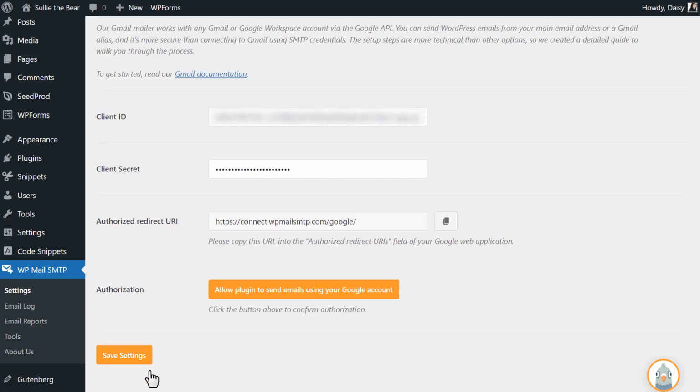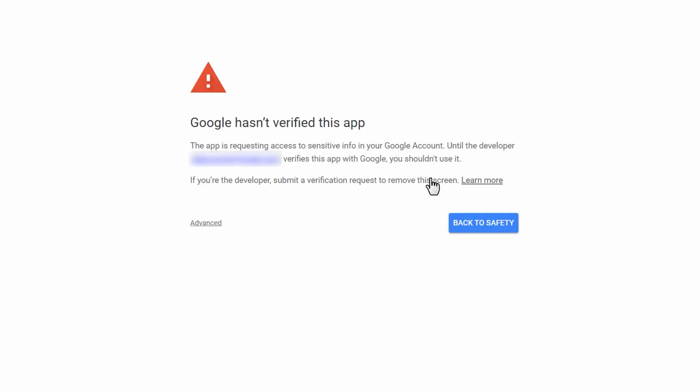When the page refreshes, you'll see a button called Allow Plugin to Send Emails Using Your Google Account. Click on it to be taken to the Google login screen, where you'll be asked for permission to have your site send emails on your behalf. If you're using a free Gmail account, you may see a screen that says, Google hasn't verified this app. Don't be alarmed if this appears, as this only happens because Google hasn't verified your app, and there isn't a need to verify it because you just created this app for your own use.